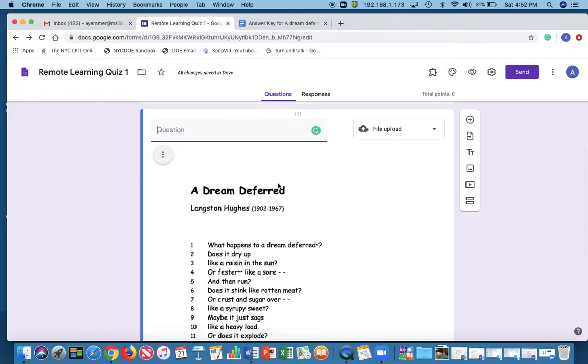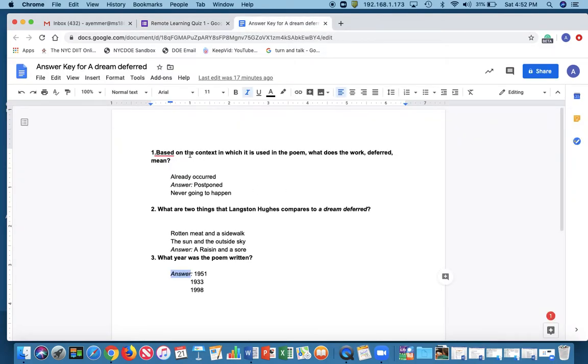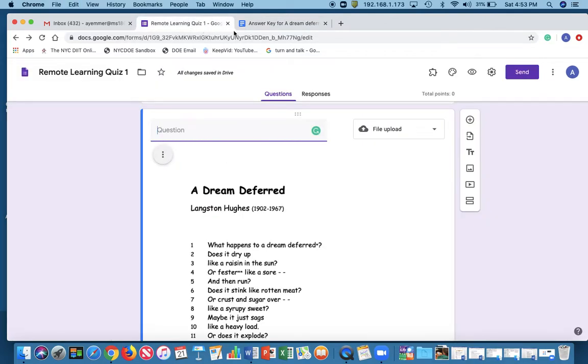Now I'm going to make the question based on my answer key. So let me go back to my answer key. I'm going to go up here. Based on the context in which it is used in the poem, what does the word, well, I should say word, hold on, deferred mean? All right, so let's copy this whole question. And I'm just going to go back up here and I'm going to paste it.